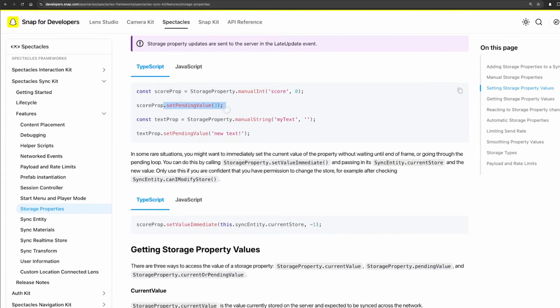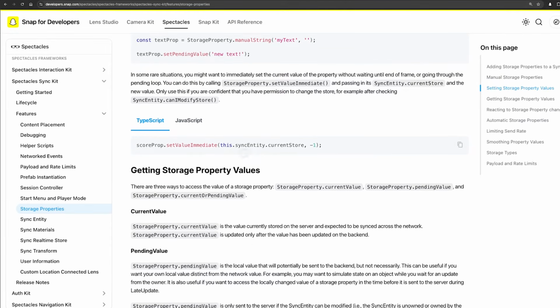You also notice here that what we did before, set pending value, meaning that we are setting this value of the store properties. You can update these properties in two ways. You can update immediately if you want, or you can more safely set pending value, which will update the next loop. You can do this by set pending value or set pending value immediately. So like this.